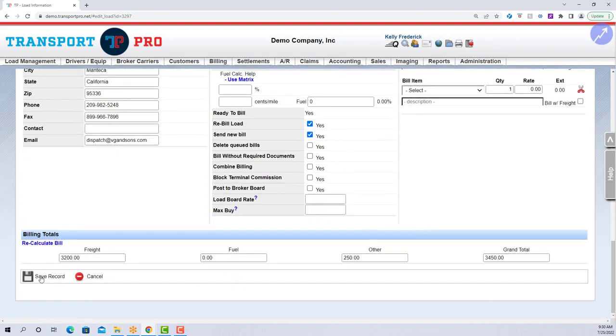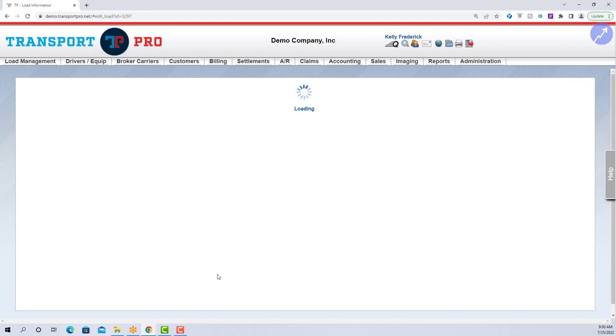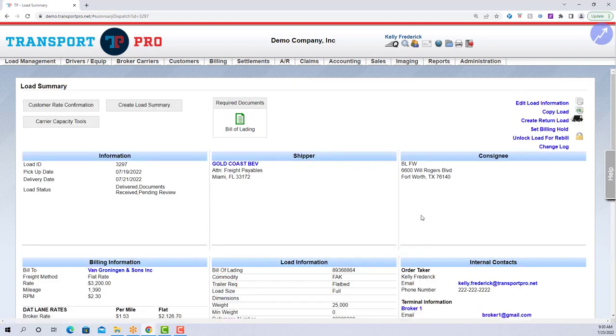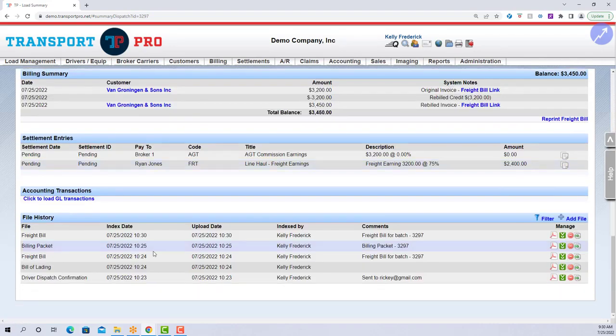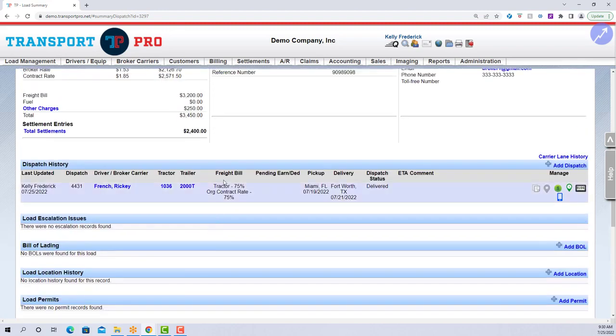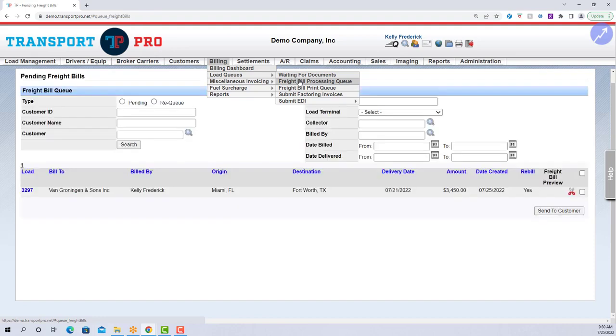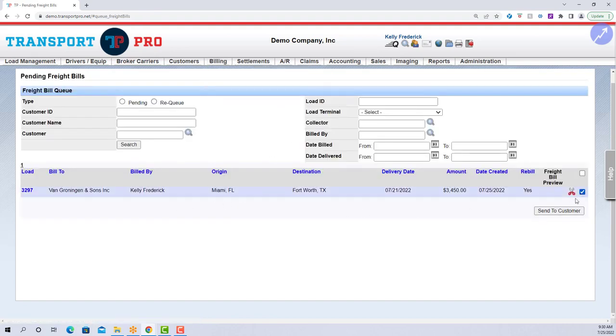So once you've made your edits, you've checked Rebill Load and Send New Bill is checked, you'll now click Save Record. Once you click Save Record, you'll land back out on the load summary page. You'll now notice that the load is locked again and that the system has generated an updated invoice, and that invoice has been placed in the file history section of the load. The load then gets dropped into the freight bill processing queue, so you can regenerate the billing packet and send it with the updated freight bill.